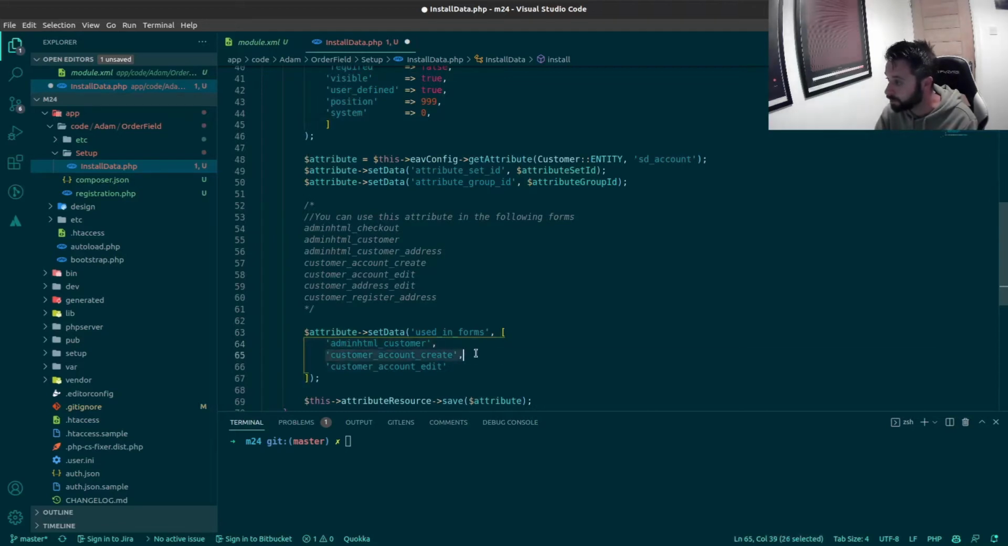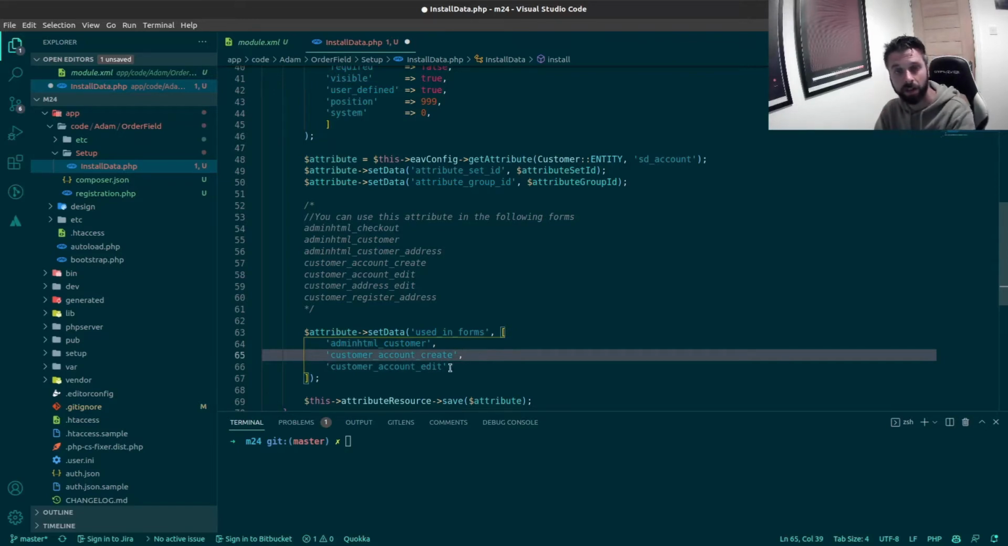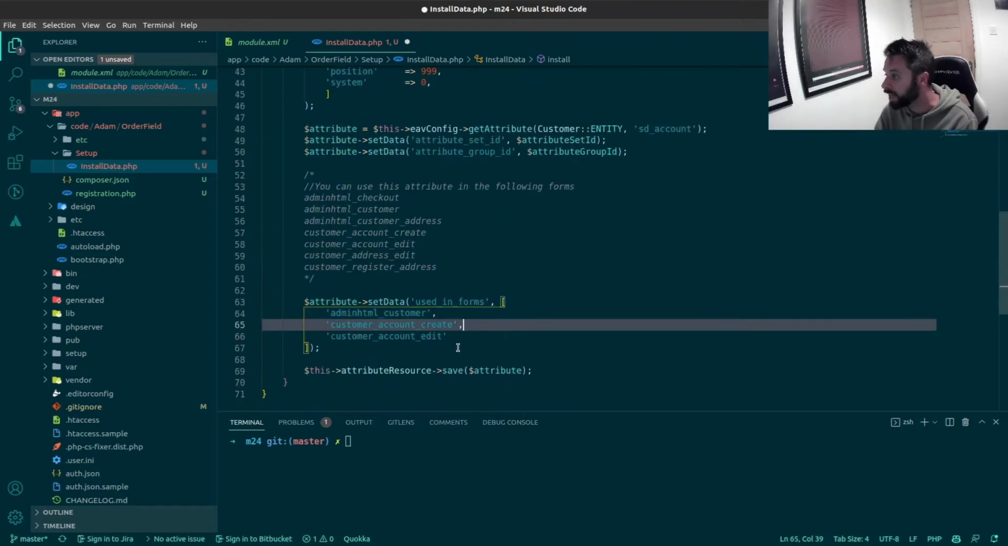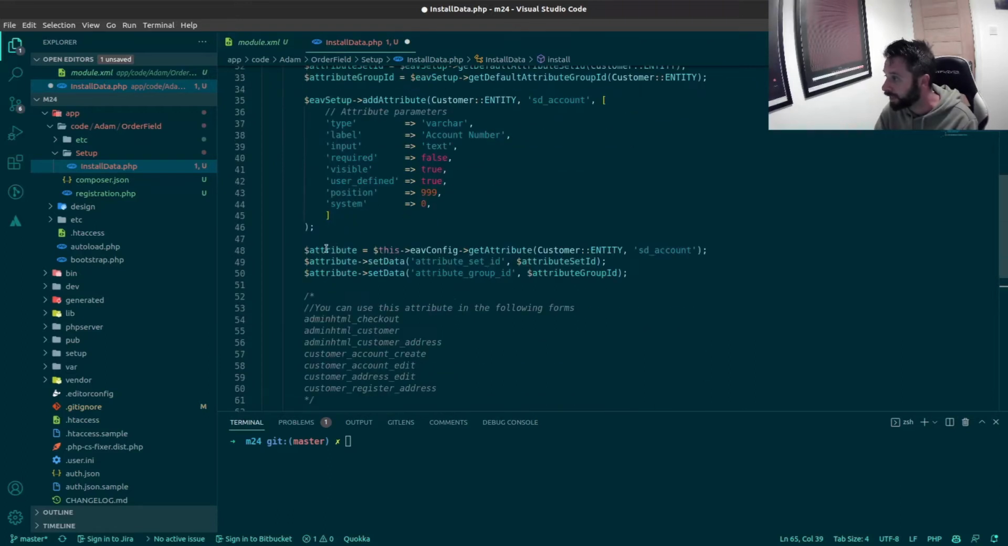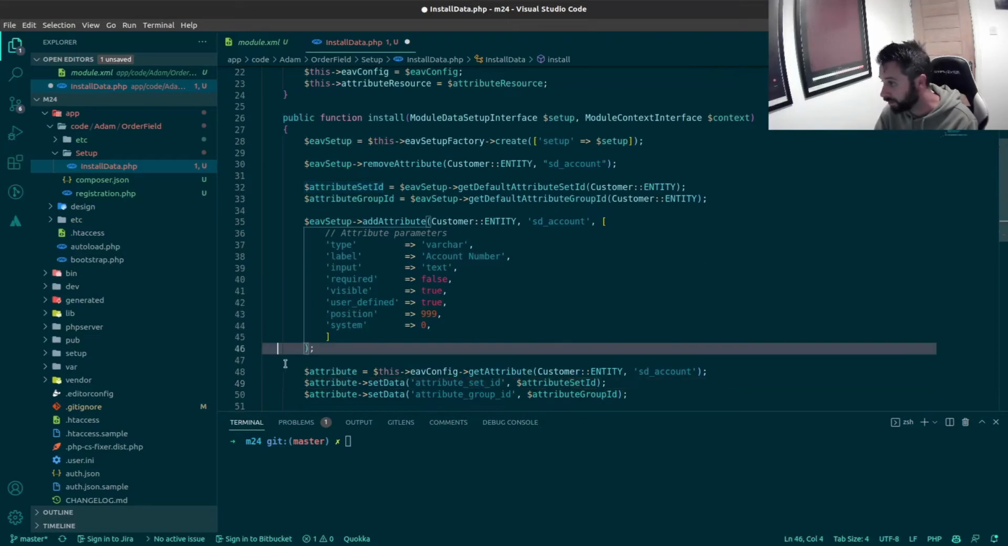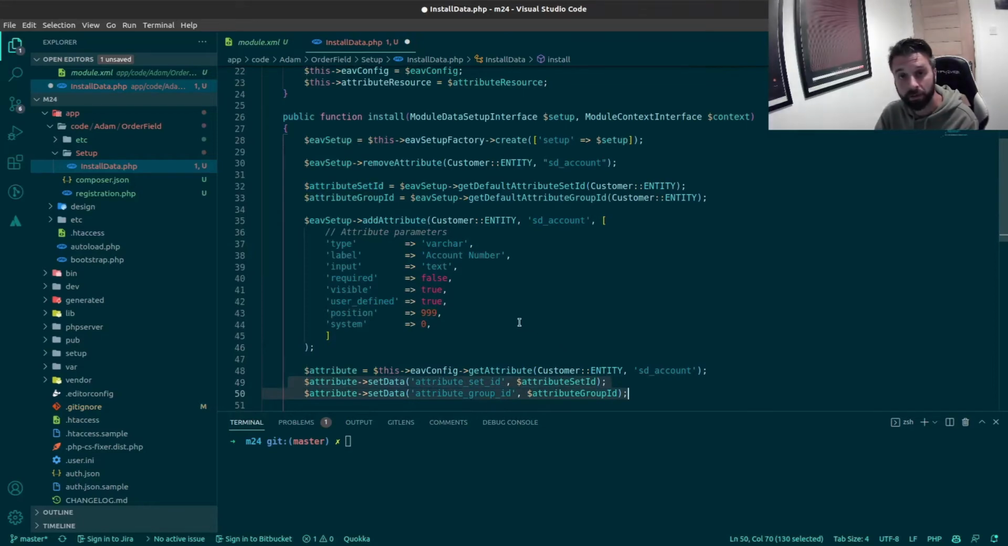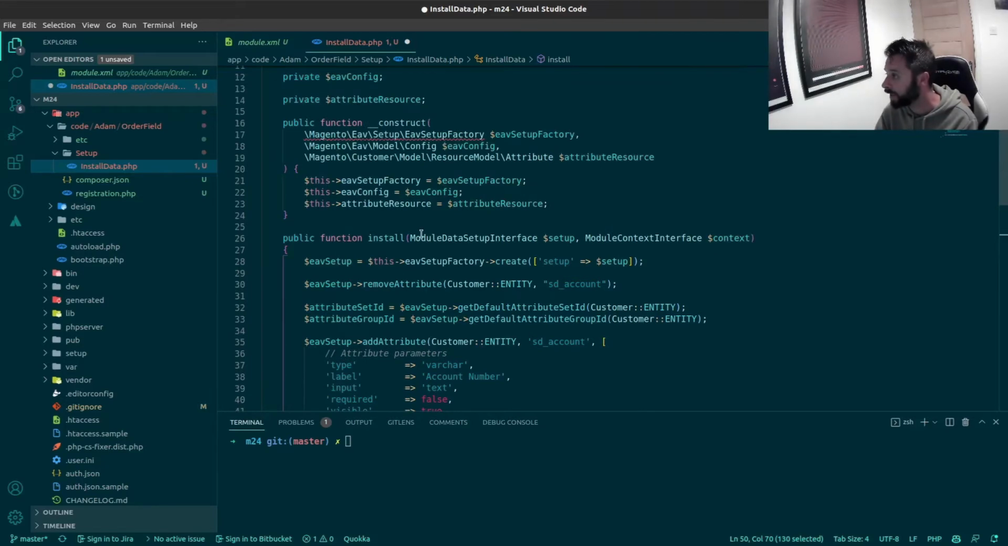And then maybe in a future video, I also needed this functionality for the second part of what the client wanted, but on the customer account and customer account edit. So those are the front end areas of the site. When adding a field for the customer, these are key here: setting data on the attribute set ID and the attribute group ID. If you forget those, the field will be there in the form, but we won't be able to save it. It just won't save any data at all.